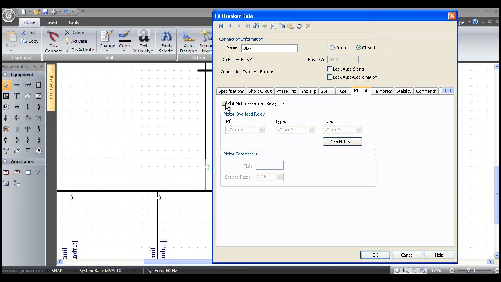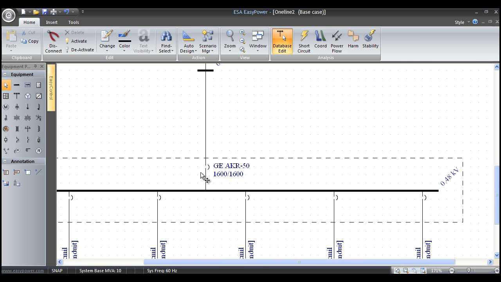Same with motor overload. If this was a molded case breaker and we had a GE CR124Y fast fuse, it would automatically integrate that with the motor circuit protector or thermal magnetic breaker. So I'm going to say OK, and there's our unit.